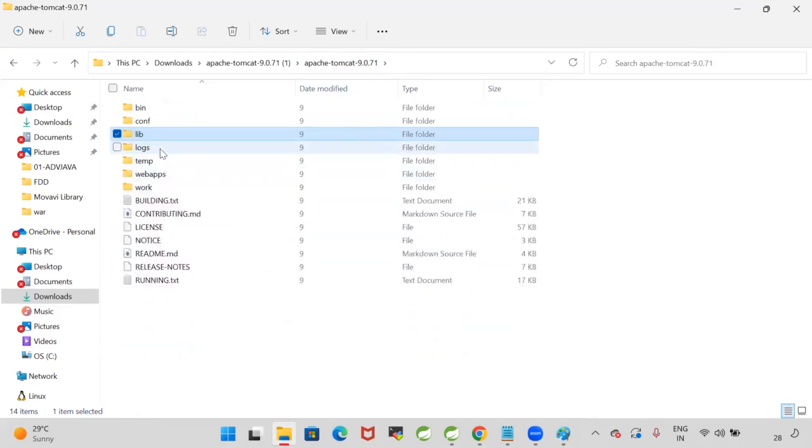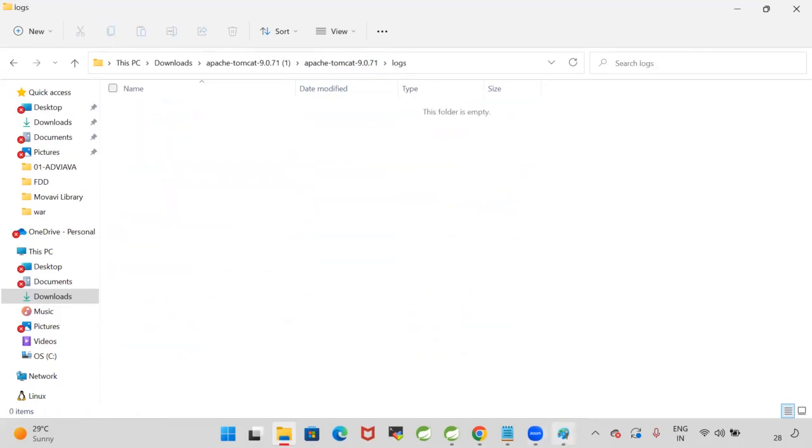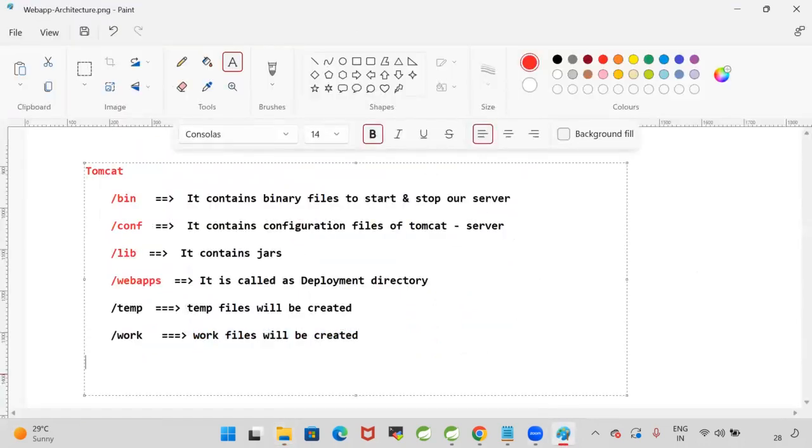And the next one, the logs directory. The logs directory contains the log files. So when the server is started, when the server is stopped, all the logs will be created in the logs directory. Log files are nothing but the log messages. When the application is started, when the server is started, when the server is stopped, or if there is any issue in the server, all that server execution details will be created in the logs directory.